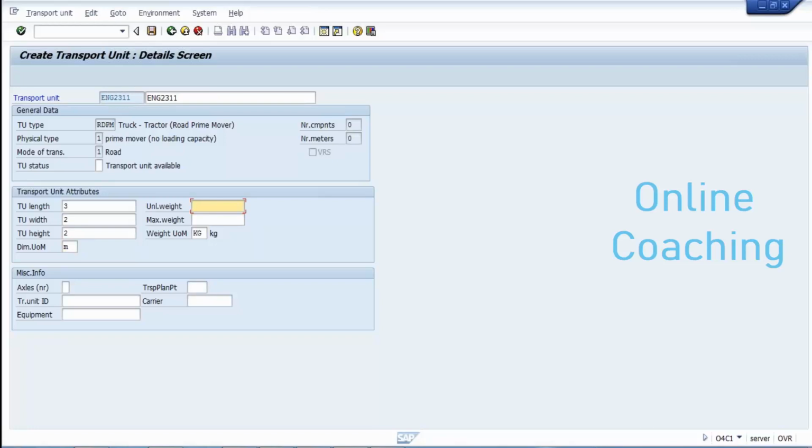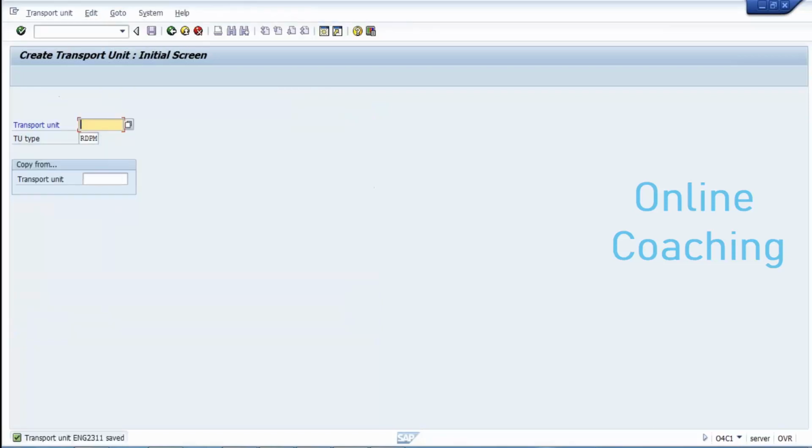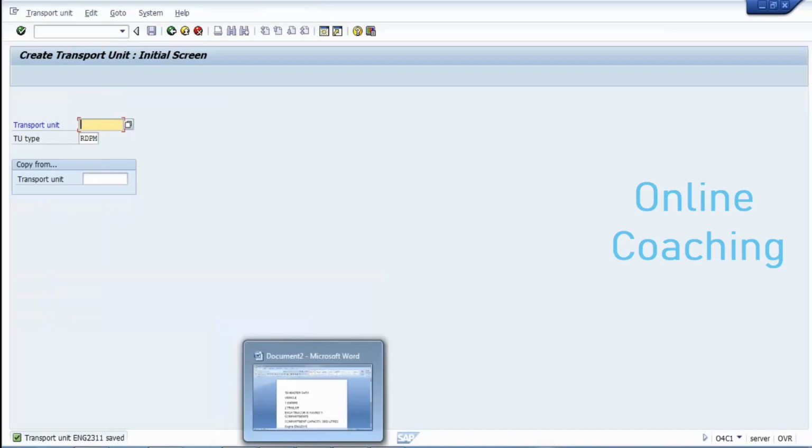Weight unloaded is the weight without any load. Let us say that is 3000 kg. Maximum weight the truck can carry, let us say 9000 kg. If you have the transport unit ID, carrier, the transporter number, all that information you can give. Otherwise you can leave them blank. So I am leaving them blank. I will save it. Now I created an engine, ENG2311.